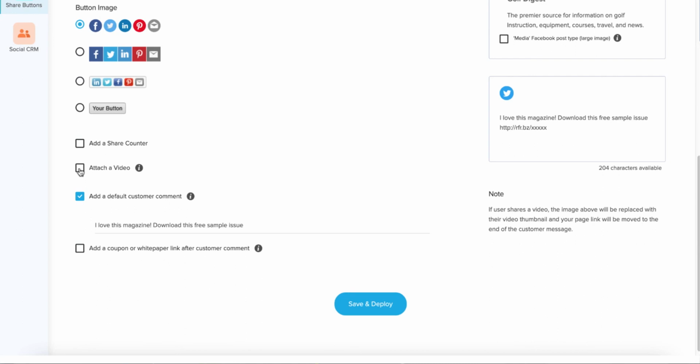If you want to attach a video, you can do that. And what happens is this will move your attached image or your attached link to the message field. So basically when they publish it to their own, like let's say they're sharing this video, it's not only going to share the video, but it's also going to share a link to the website itself. So this is kind of a nice feature to have.